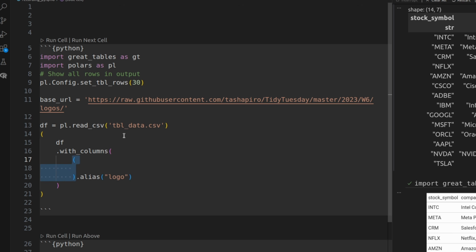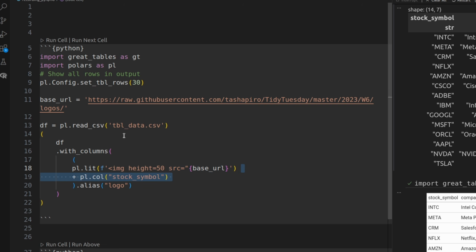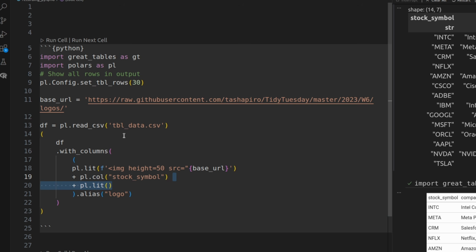And to create that column, we will just concatenate a couple of strings, and we start out with a literal string that has opening image tags. These image tags are something from HTML, and in there we can specify things like the height in pixels and the source of the file that we want to add. So here we're just going to throw in the base URL we've saved earlier, then add the stock symbol to this, and then we'll add the .png file extension followed by the closing of the image tag.